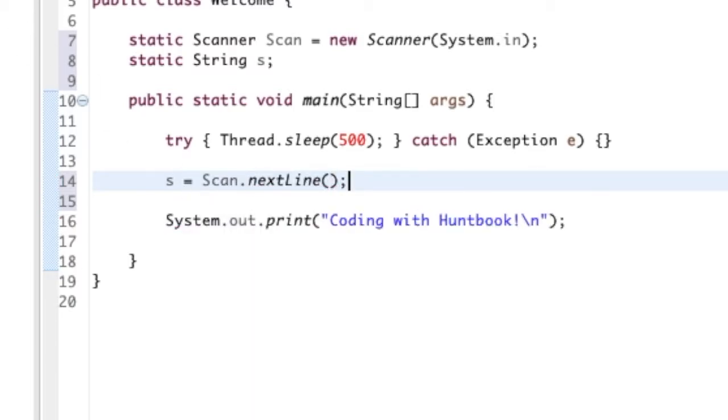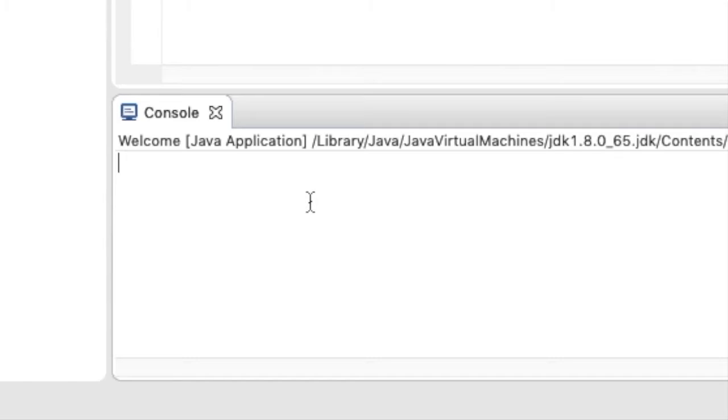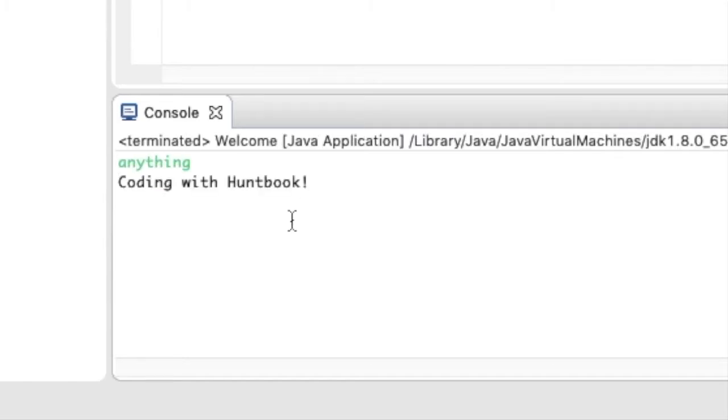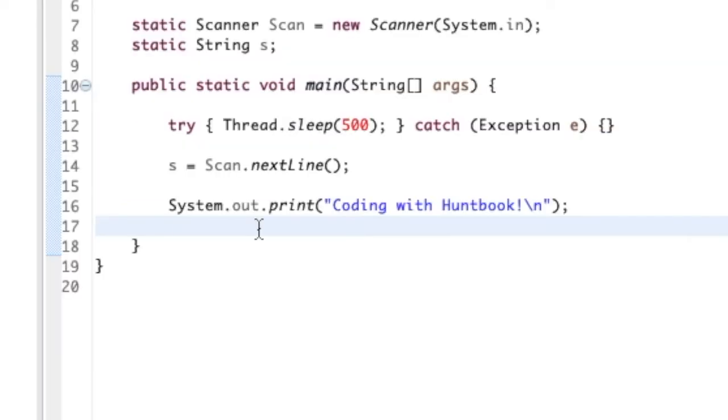This, if you don't know, because I'm sure that at least 90% of people watching this video don't know what's going on. If I now type in anything, so let's type in anything, it's going to print out coding with Huntbook. Okay, so this is fun, right? This is pretty fun to type in things and then getting a response. That is coincidentally the title of the series, but we can go further.